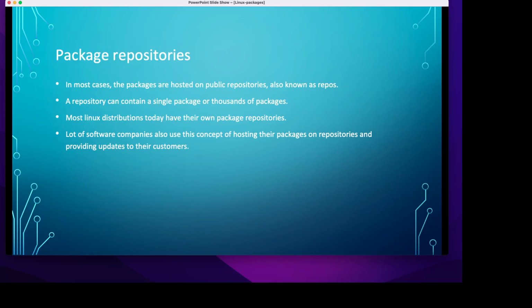Package repositories. What are package repositories? In most cases, the packages are hosted on public repositories available over the internet, which are also known as repos. A repository can contain a single package or thousands of packages. Most Linux distributions today have their own package repositories, so each one of them hosts their own packages and their dependencies. A lot of software companies also use this concept of hosting their packages on repositories and providing updates to their customers. It's just an easy way for them to provide upgrades to their software or package.